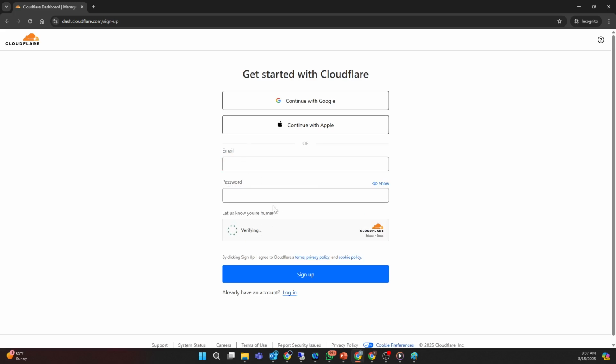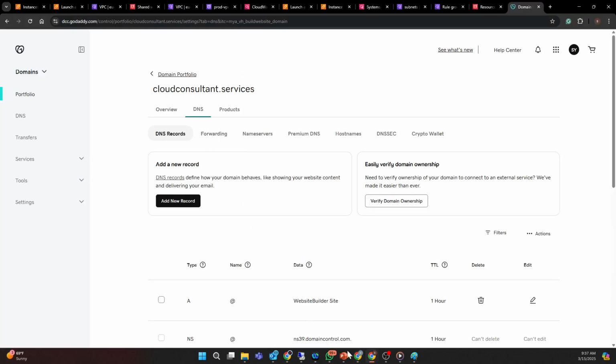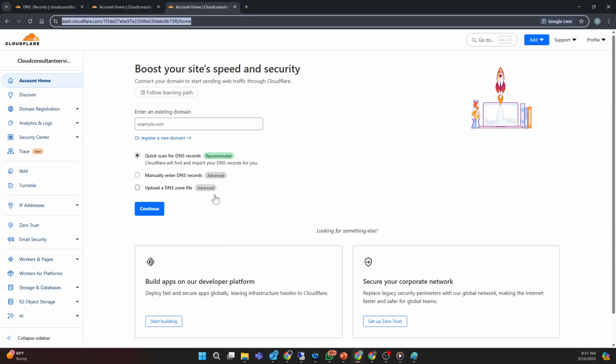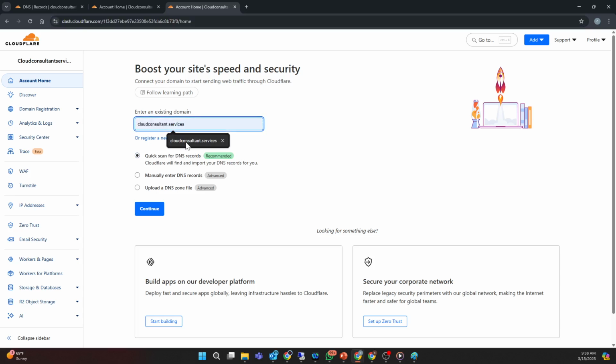So once you sign up and create the account, you get logged in to your console, and here I can see it's asking to add the domain name. I can just scan my domain, and there's an option called quick scan for DNS records, which scans your existing DNS records. If you're planning to do a migration, it will automatically fetch the DNS records from the older setup. So continue.